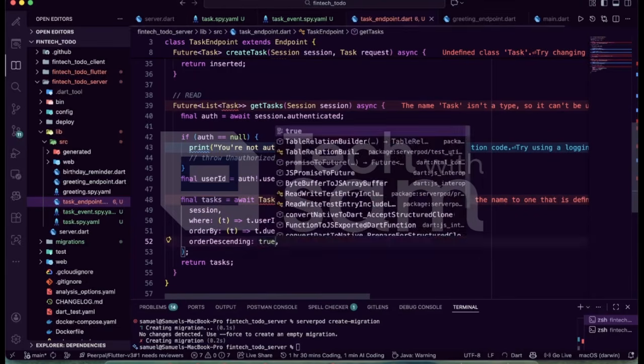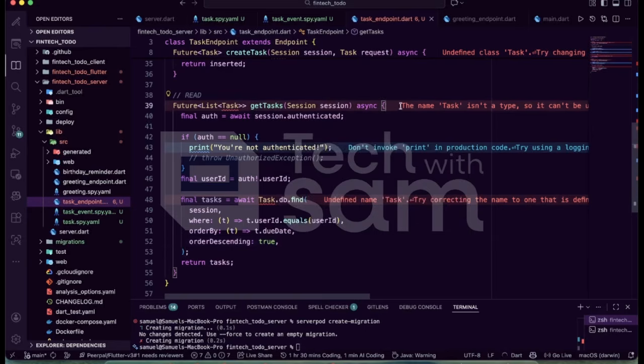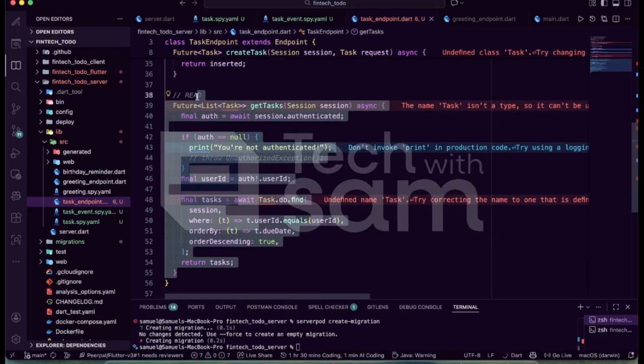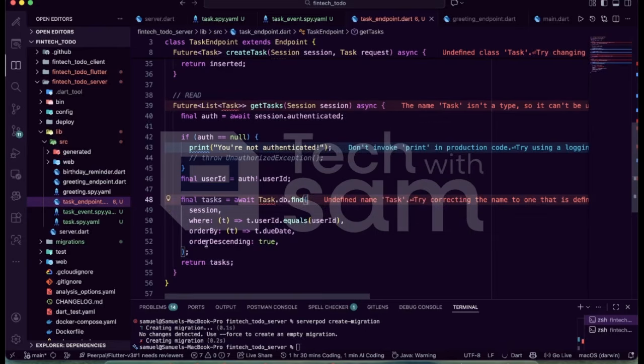So you can have order descending here. So that's that for read. Pretty much we are just fetching all the lists from our DB. How we are fetching the list is basically this functionality to fetch from DB.